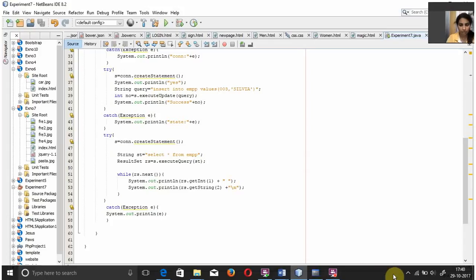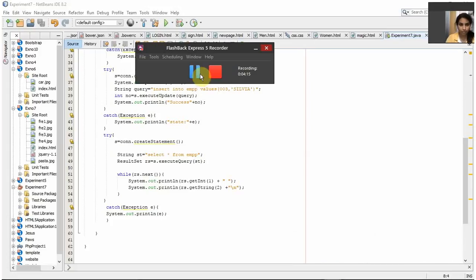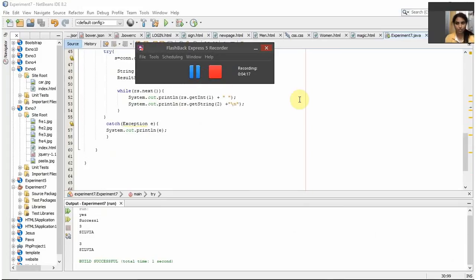So now let's see the output. This is my output here. It shows successful, which I have given here, and my employee id and my employee name are being given here.